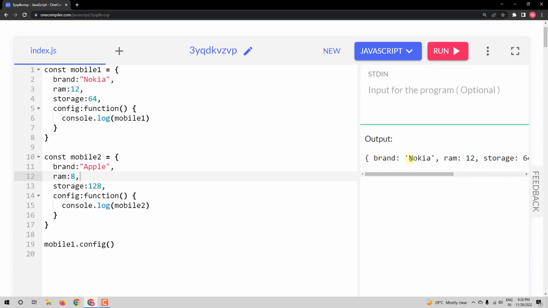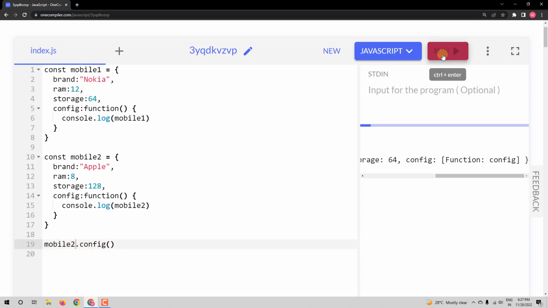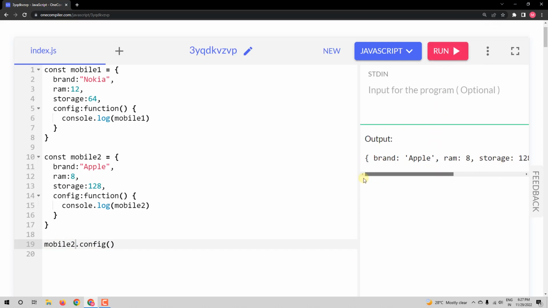So I get brand Nokia, RAM 12, storage 64, and then the function itself. So I have called the function, which is a method. I have called the config method of this object, this object mobile1. So let me say mobile2, and run it to get Apple, RAM 8, storage 128, and the rest.